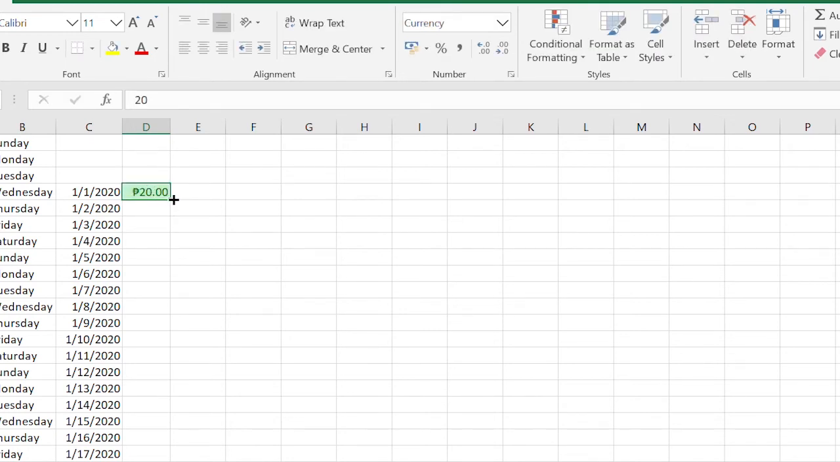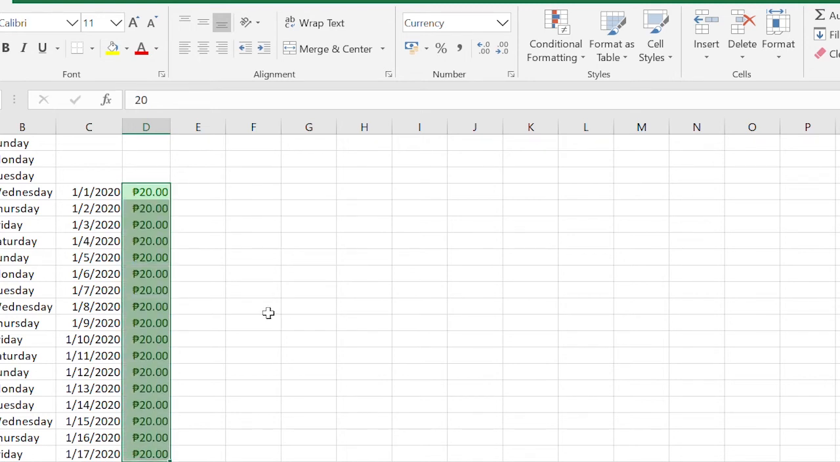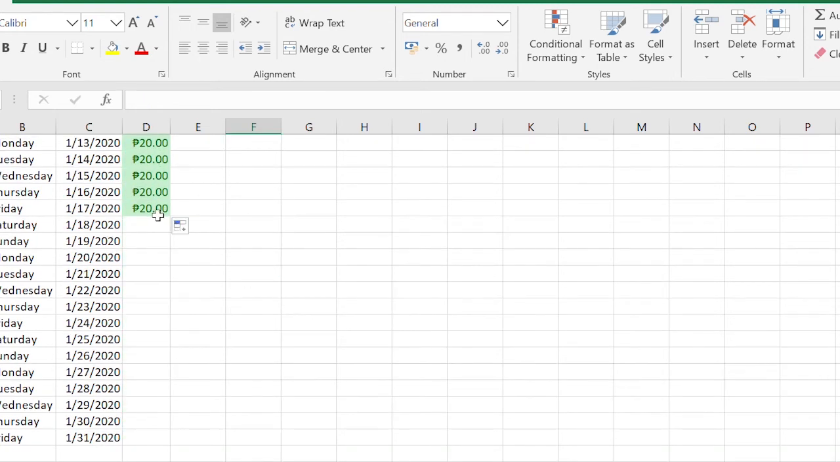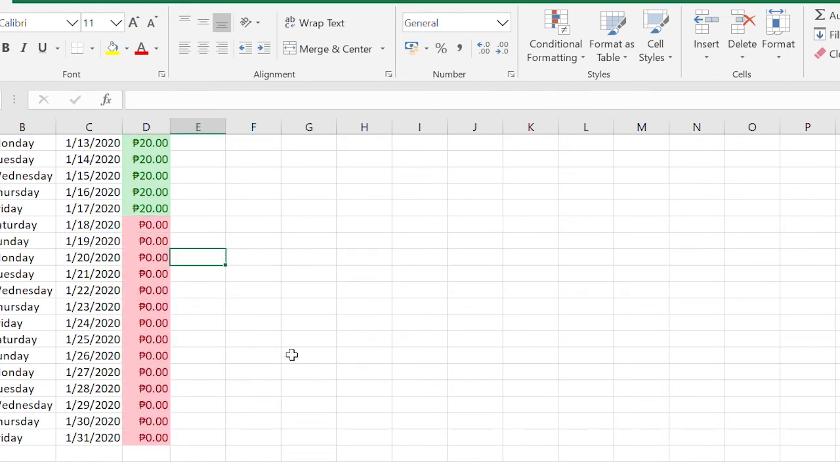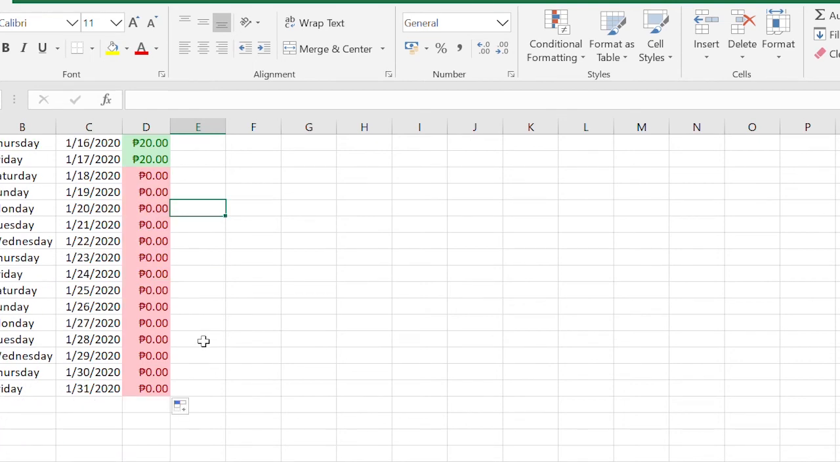Now, i-drag ko lang to, hanggang sa 7, kasi yun naman yung naipon natin. Now, dito, i-copy ko lang to, yung format na yun. Copy mo lang yan, kasi 18 pa naman ngayon. Wala pa akong naiambag sa economy niya. Change mo lang yan to 0 pesos, kasi wala ka pa namang savings that day. Ganyan lang siya.